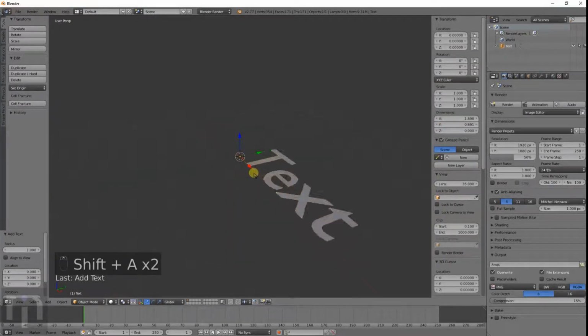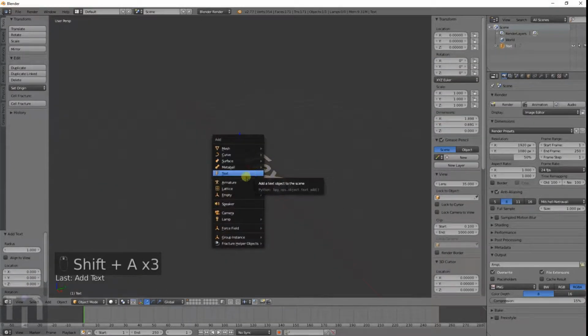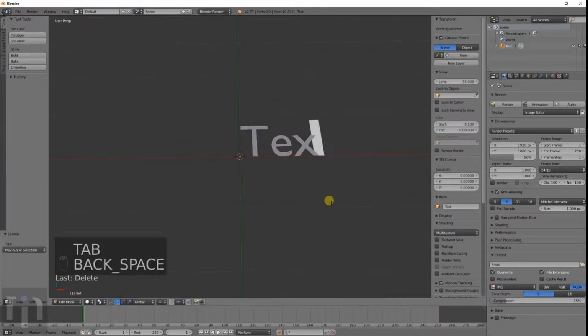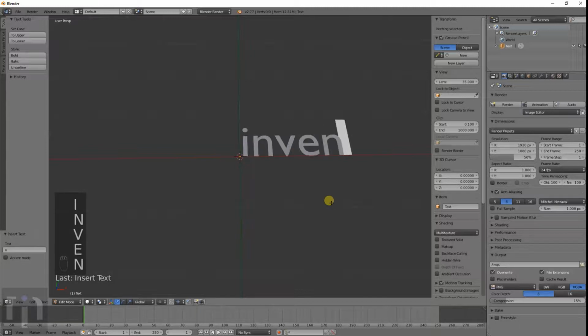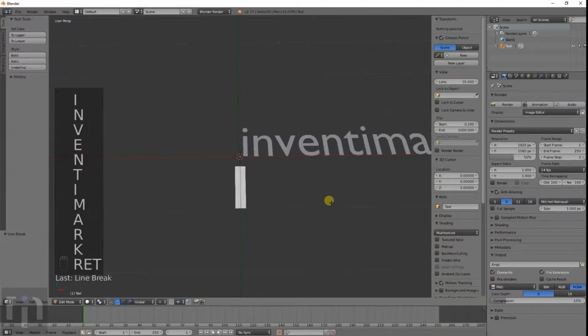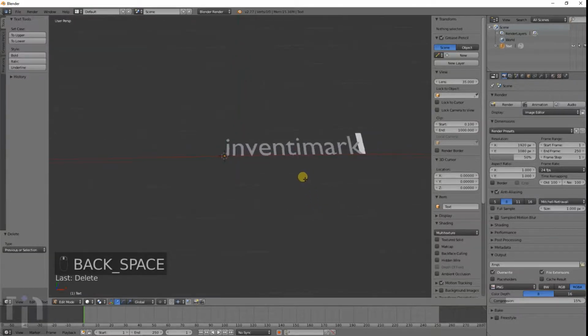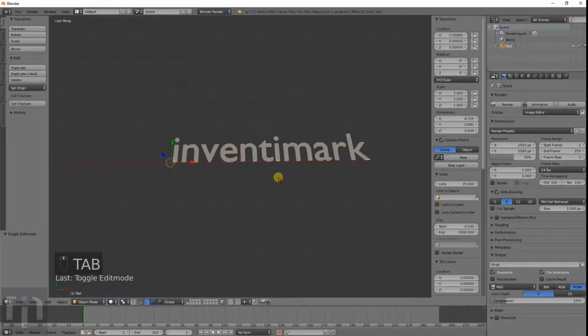Today I'm going to be showing you about text and how to use it. Basically, you press Shift A, go to text, and click that, and you get this little thing here. It says text, and you press tab, goes into edit mode, and you can type whatever you want. I'll just use my logo here. And you press tab, and you can manipulate it however you want.